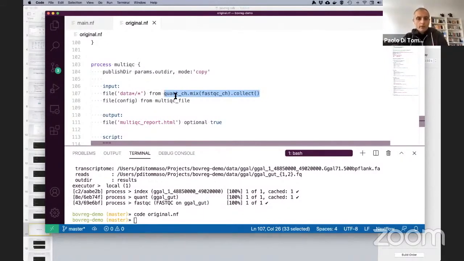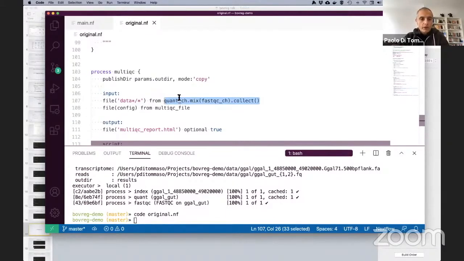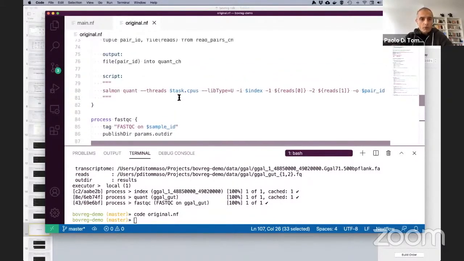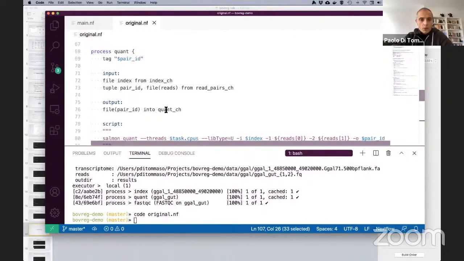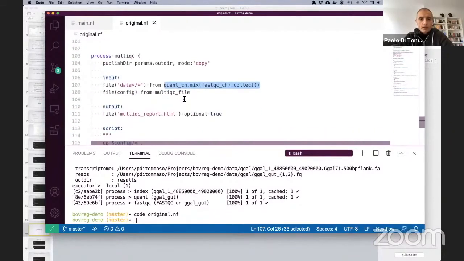But what is this saying? This is saying that the quantification channel that was created before is mixed with the output of the FastQC process. So in this way, we create a channel that contains both outputs, but at the same time, I want to gather all the elements in a single shot. So I use the collect.